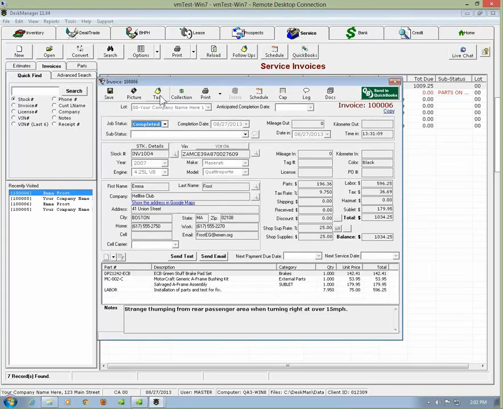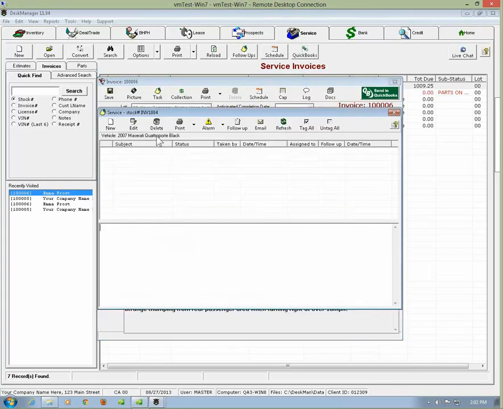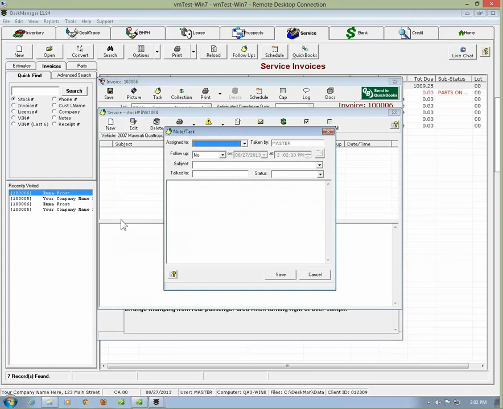Tasks. Tasks is probably one of the more useful tools from the service side of the program. Although right now, tasks and the scheduler kind of go hand in hand. It's just they're meant for slightly different reasons, for different things. Now, tasks are a way for me to assign something that I need to have done in relation to this item.